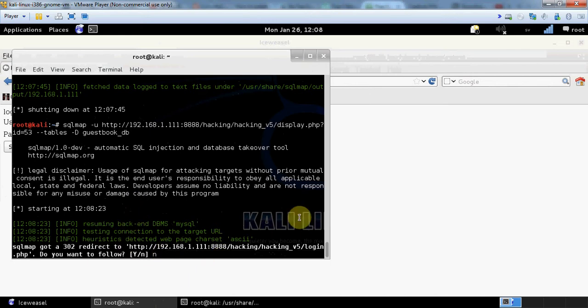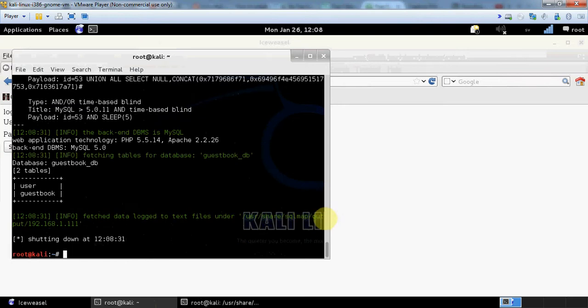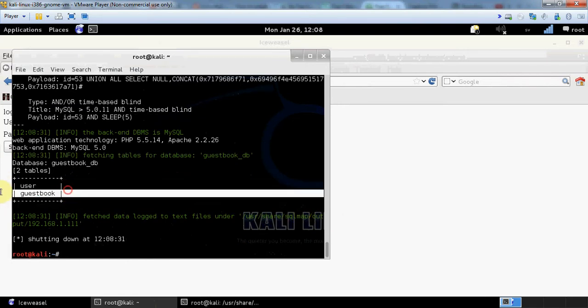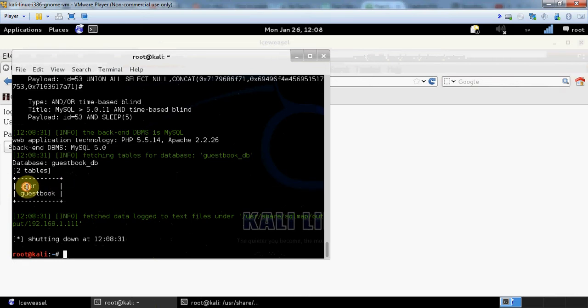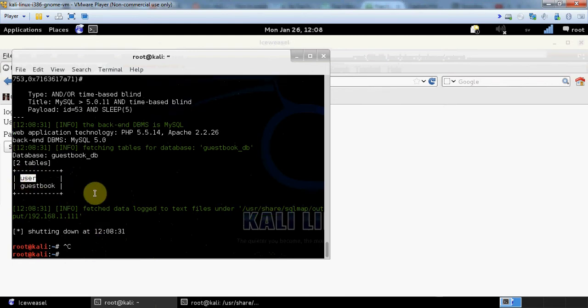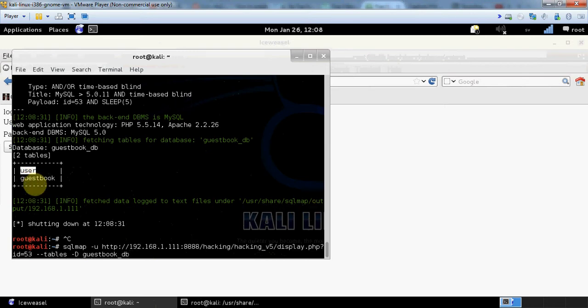It's going to keep asking me this, so I'll just say no to it every time. And as you can see, I get the results here with all the tables in the database, which has only two tables: the user and the guestbook. So at this point, I probably want to check the user table for what columns exist.